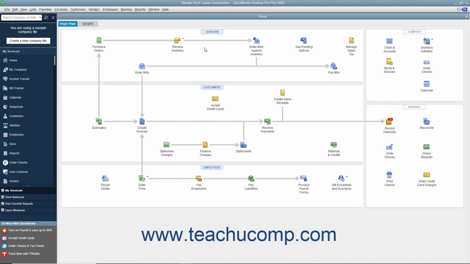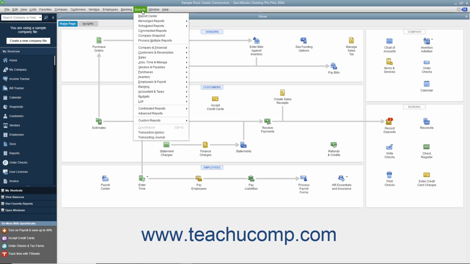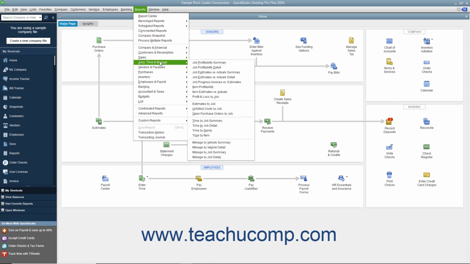QuickBooks Desktop Pro provides you with various reports that display general job information, job costing information, and estimate information. You can access these reports from the Reports menu within the menu bar under the Jobs, Time, and Mileage Report category in QuickBooks Desktop Pro. Let's review the names of these reports and their descriptions.